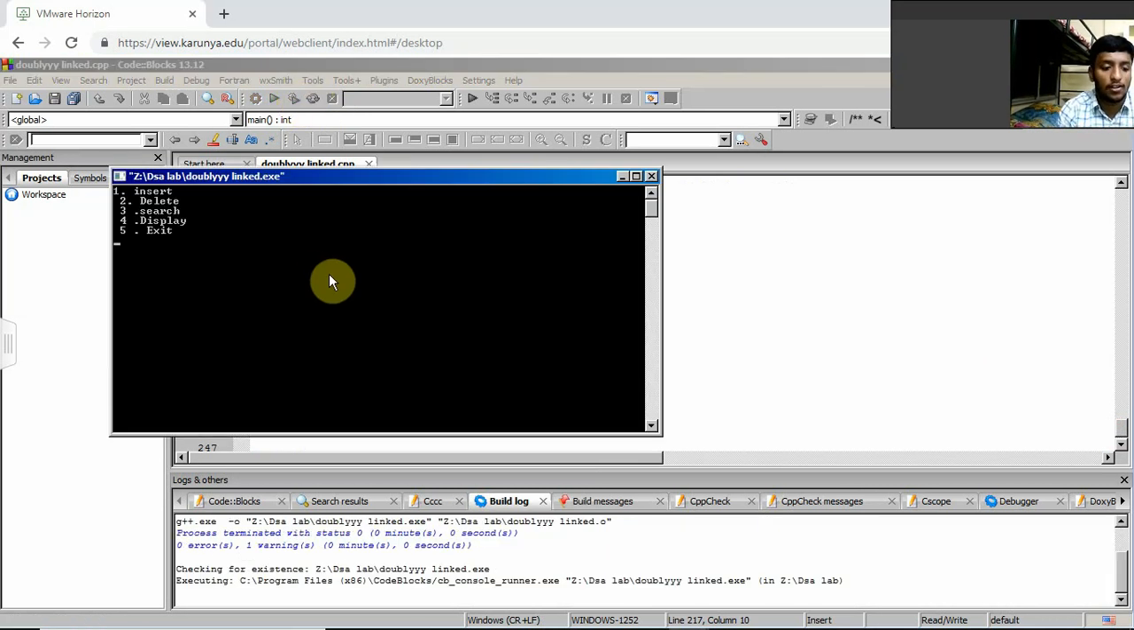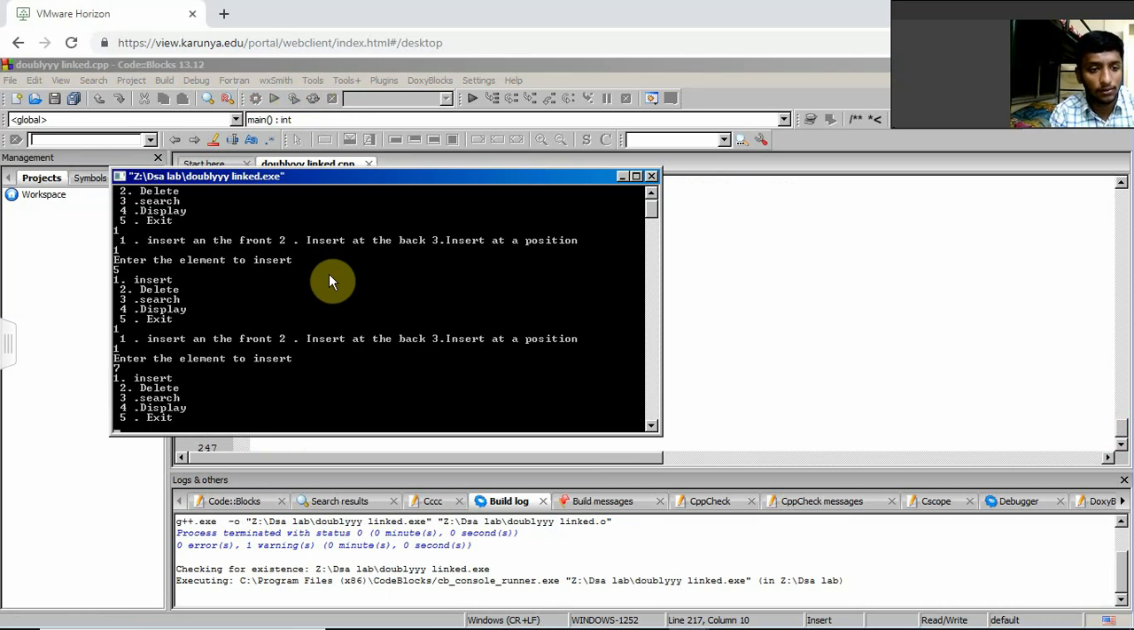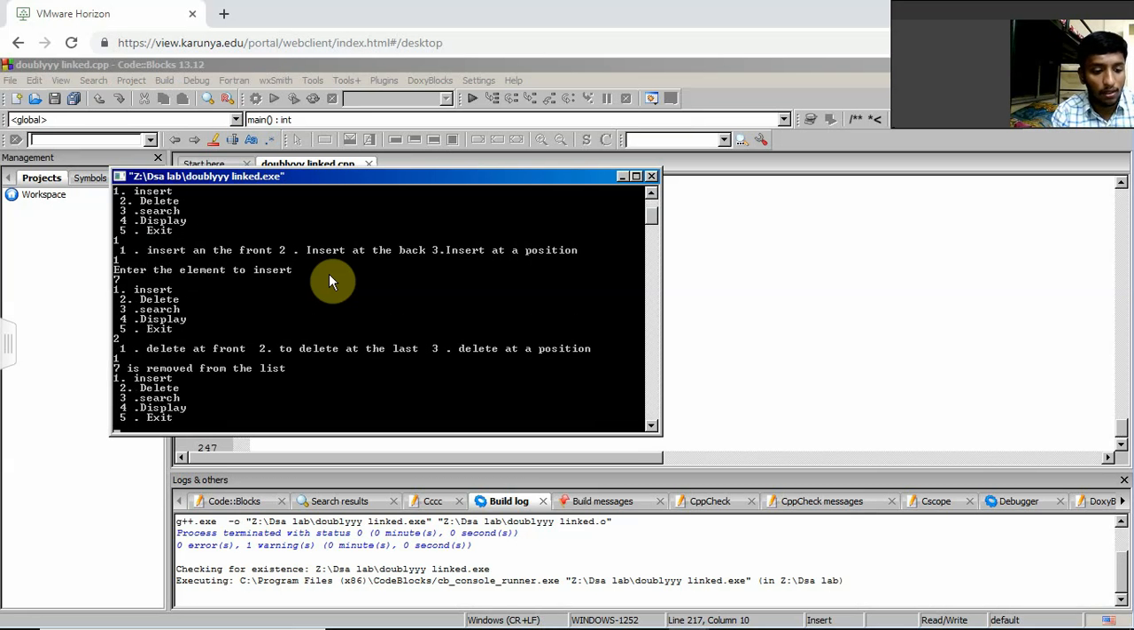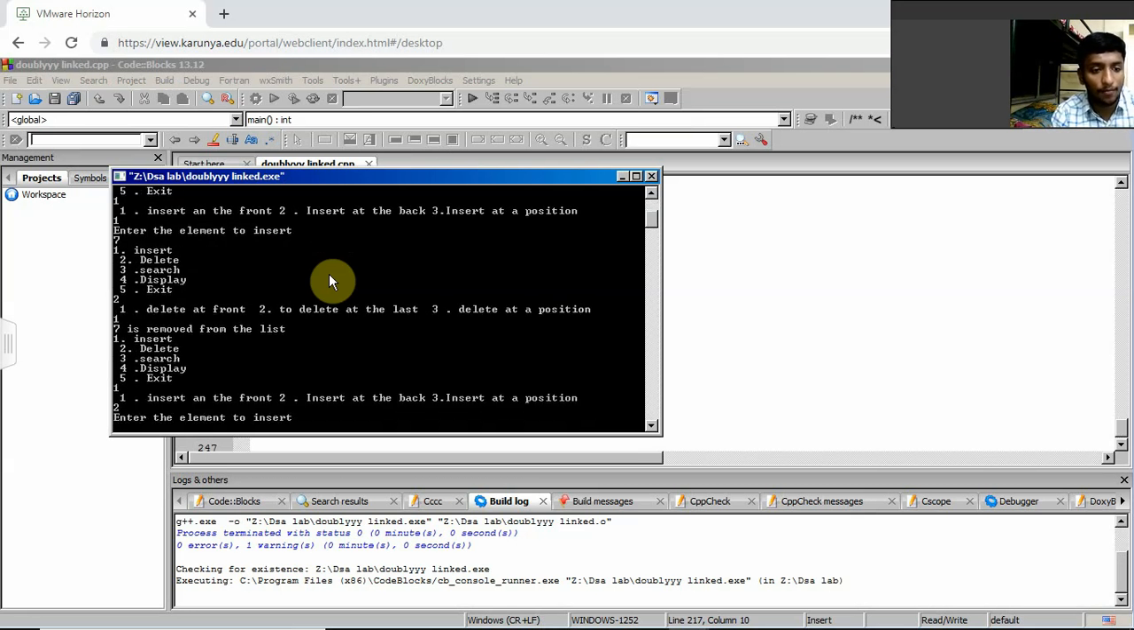Now we will see the output. We are entering some elements. We are inserting at the front now. We are deleting at the front. Now we are inserting some value again.